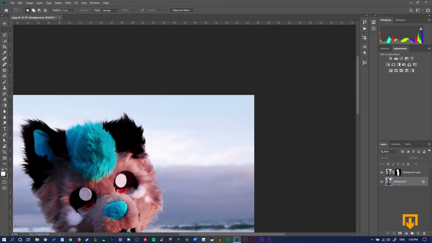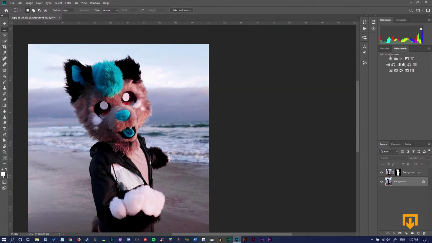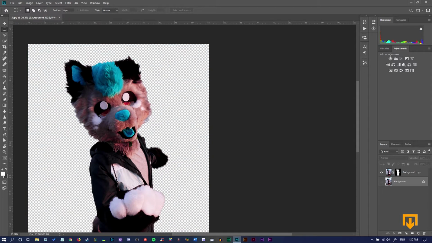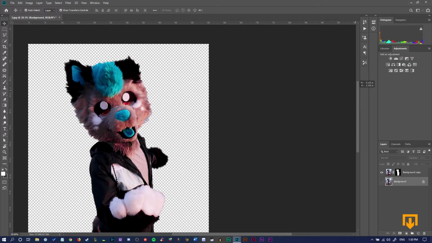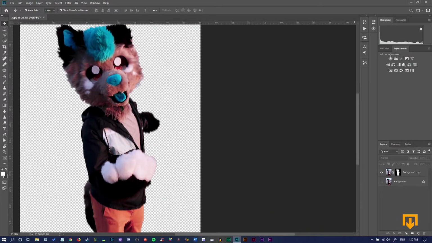And if we zoom out, it's still there. Anytime we want to work with it, we can just go back to it, replace it, and create a new layer and do anything from that. So it's a really handy tool to use when you're trying to fix a photo up.